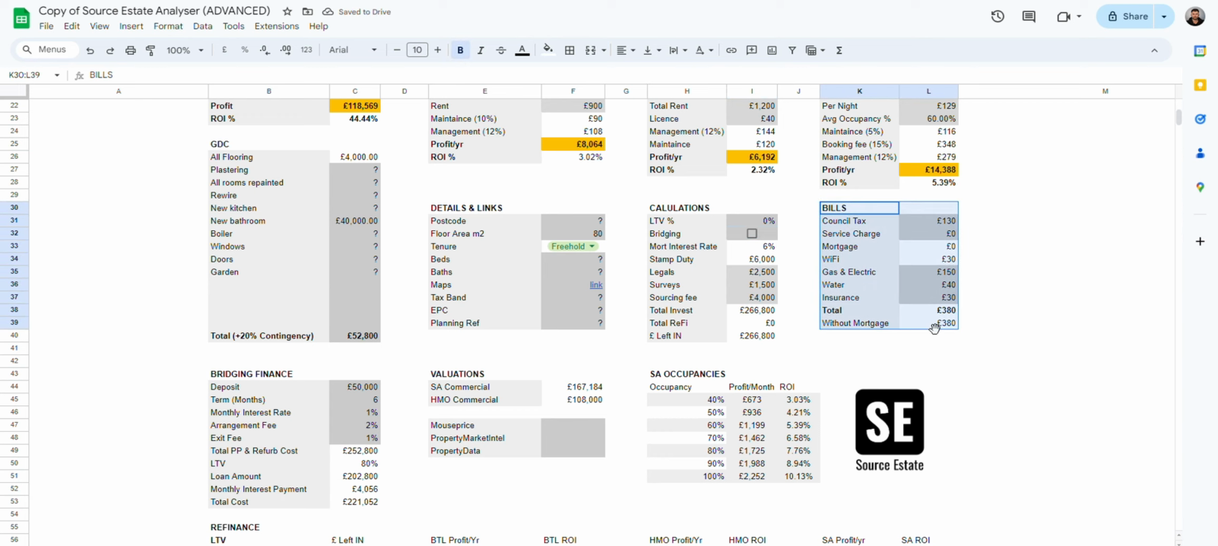Bills, so if you're running it as a serviced accommodation or as an HMO, then you can work out what the council tax is, service charge if it's a flat, and then the other bits of information on here. And if you do have a mortgage, then it will also work out the mortgage per month on that.